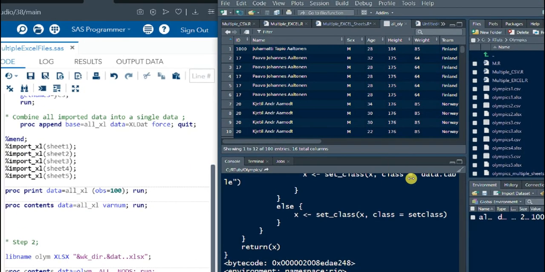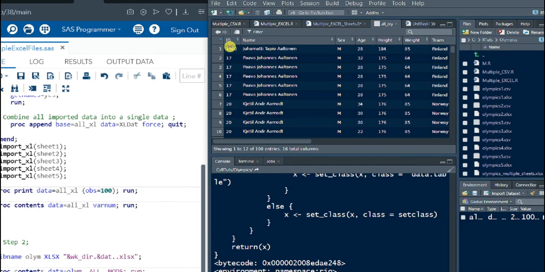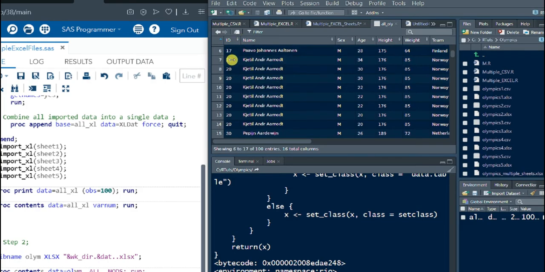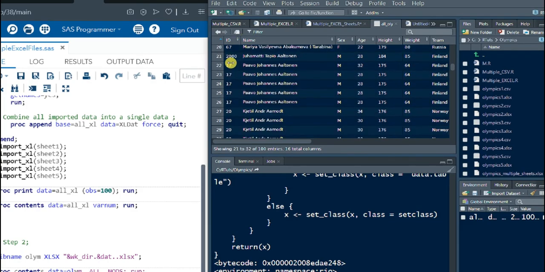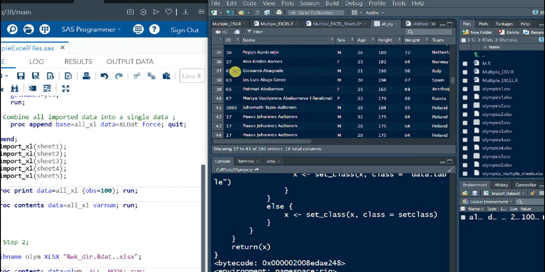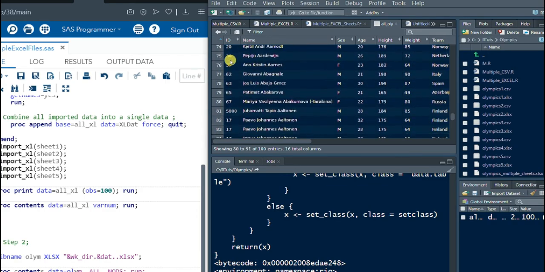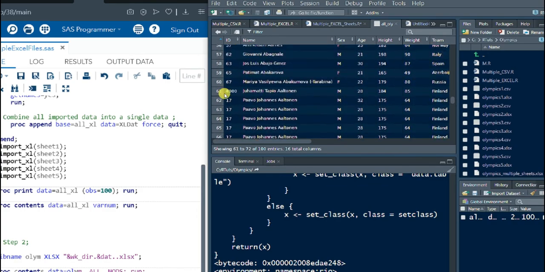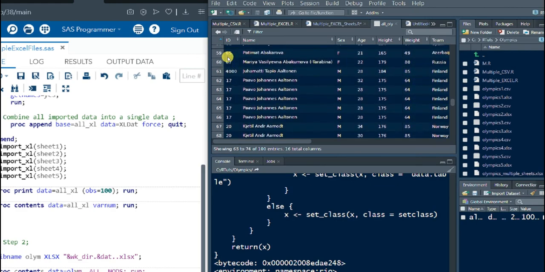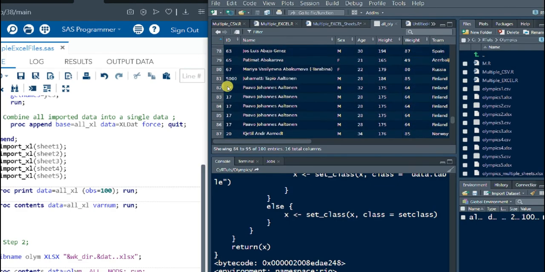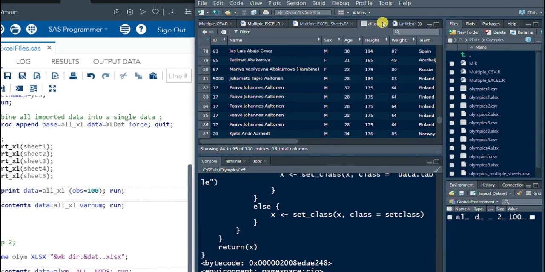Let's do our check. We have 1,000 for the first sheet. For the second sheet we have 2,000. For the third sheet we have 3,000. For the fourth sheet you have 4,000, and for the last one you have 5,000. Everything works fine. So that is the number of sheets.